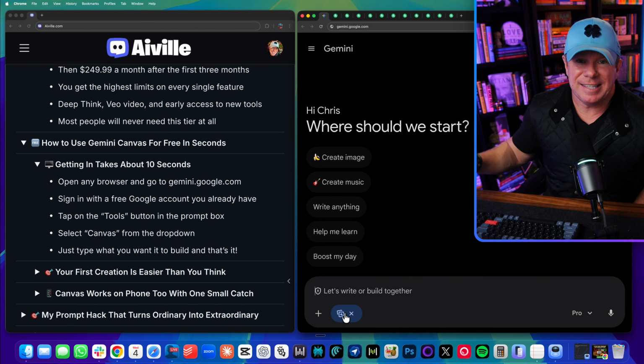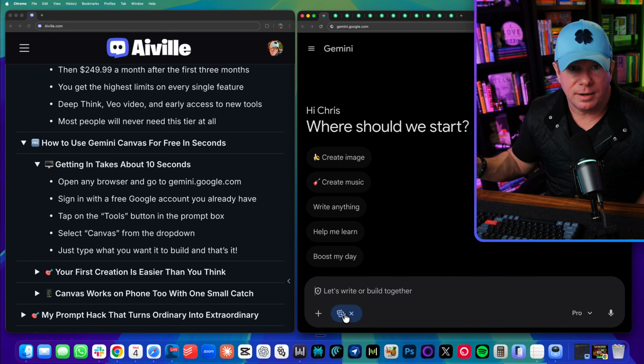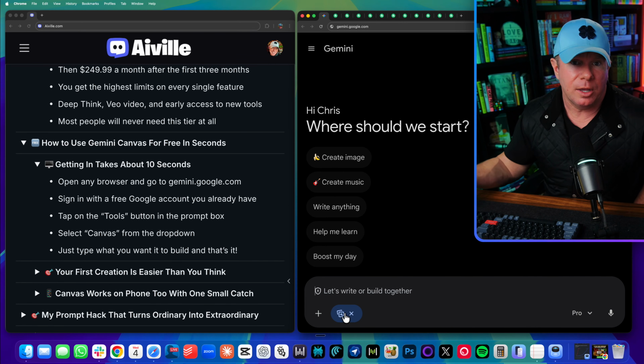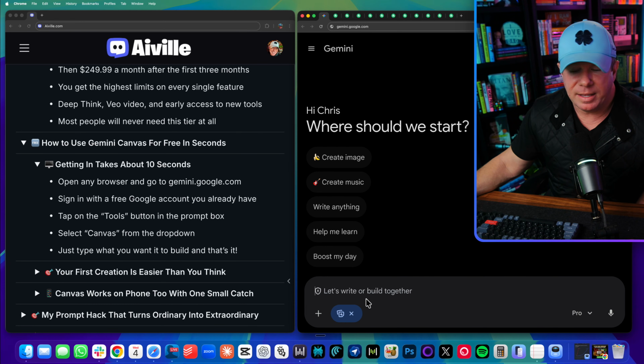If you do not select Canvas, you're going to go right into just a normal everyday chat with Gemini, just like you would ChatGPT, just like you would Claude, just like any AI tool. And then what you do is you just want to type in whatever it is you want to write or build together, and that's it.